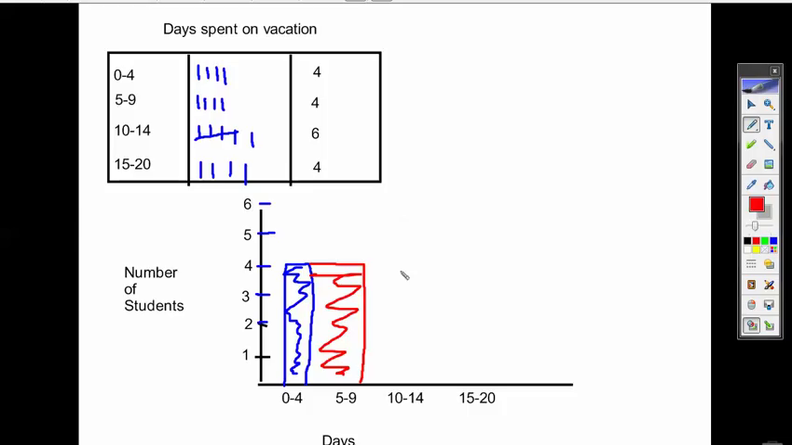10 to 14 goes up to 6, so I'm going to get a different color for 10 to 14, and go up to 6. And you'll do that neater. And then 15 to 20 we'll do one more color, and that's again 4.